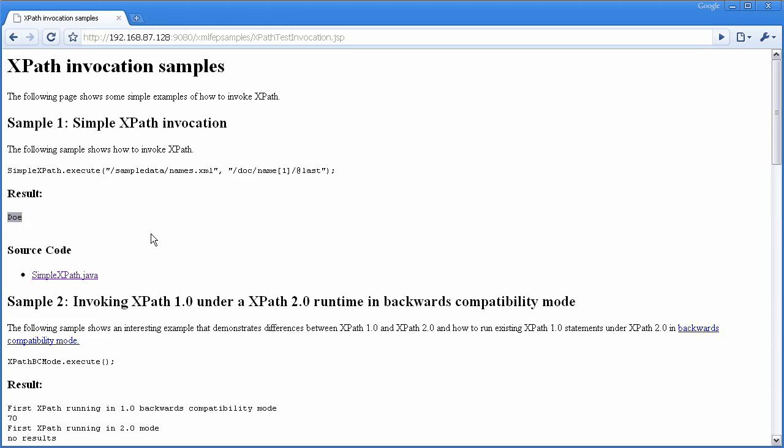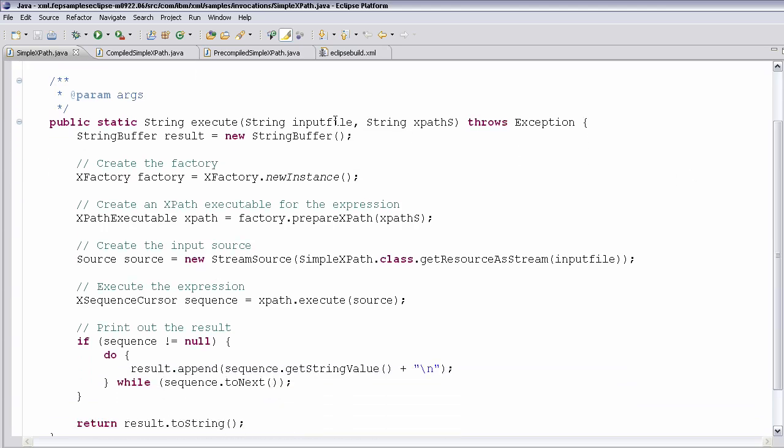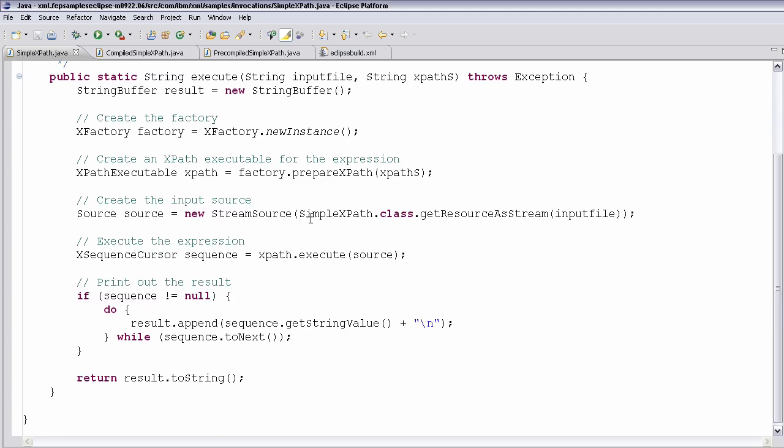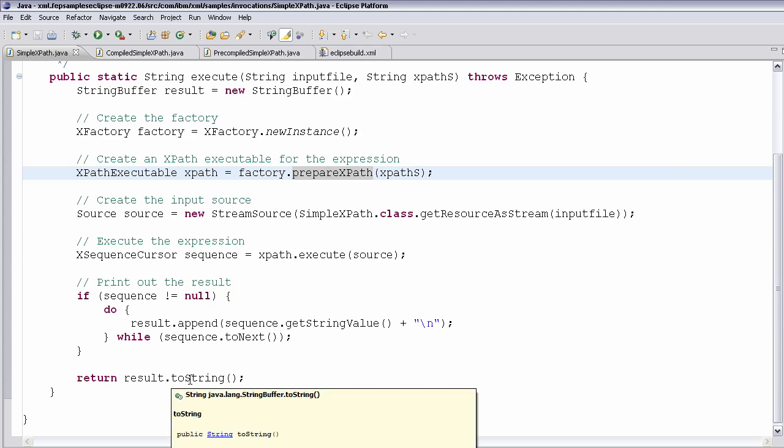So how did we implement these? The first two are nothing more than simple Java code. So you can see that when they execute, they take the input file and they take the XPath string that was passed in. We create a new factory, we prepare the XPath, we get a source of the input file, we execute it, and we write out the value that comes back, in this case Doe.